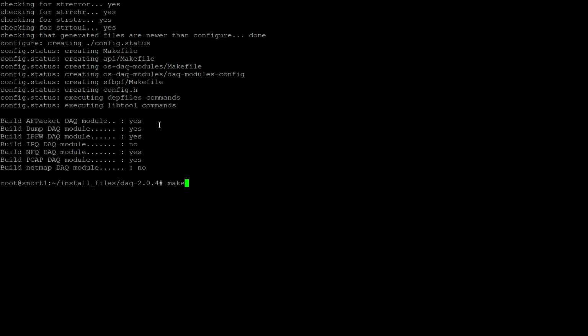And by the way, at the end of the configure, it shows you which DAQ modules are going to be built for this system. So AFPacket is going to be built, it's yes. The dump DAQ module, IPFW, IPQ is not going to be built. We don't actually need it. NFQ is going to be built, which we're actually going to be using in this video. We're going to be using the NFQ DAQ module. So we want to make sure that does say yes. That's the only one we really care about.